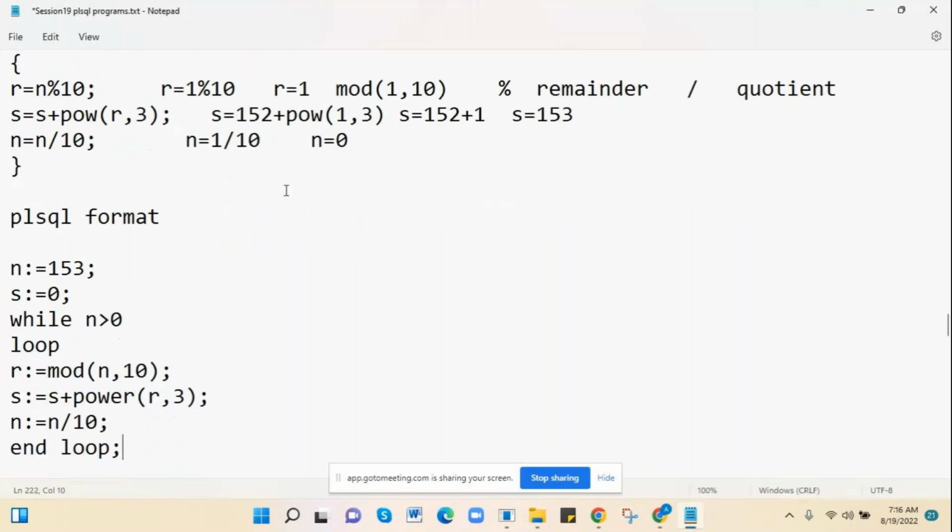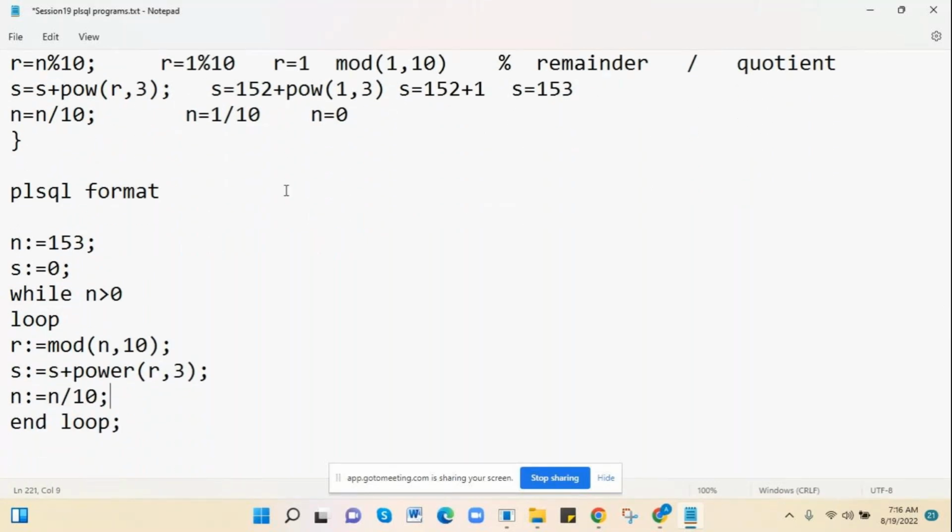Now you see here, in C language we use the percent operator to get the remainder, but in Oracle we have to use mod. Both are the same. First the initial n value, next sum is 0 at the start, next the condition, next mod, next s plus power, next n by 10 and loop.